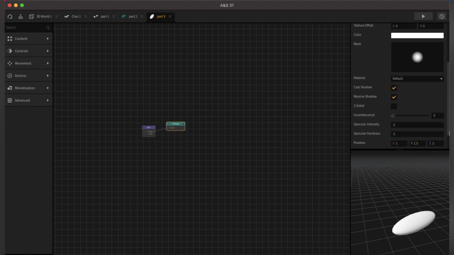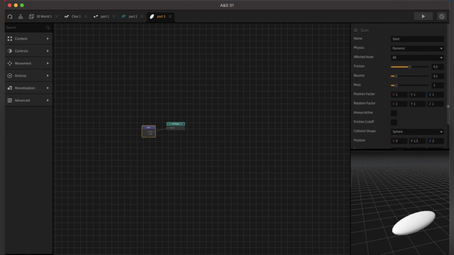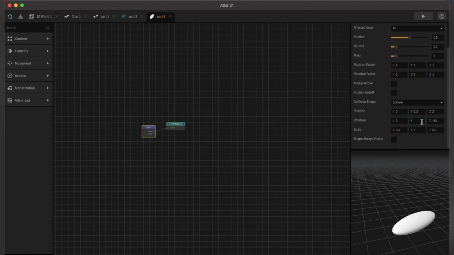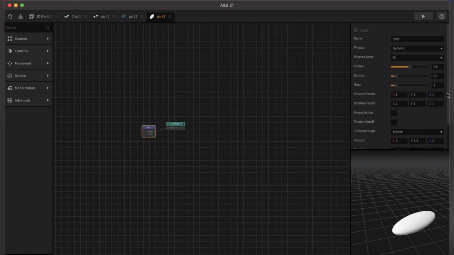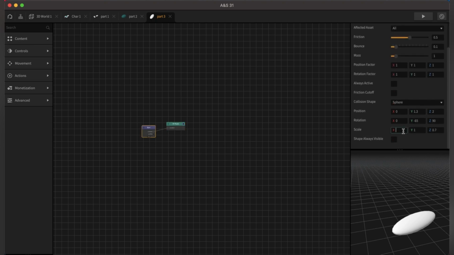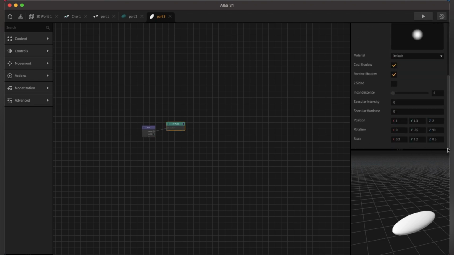3D model. Okay, we have negative 65, 90. We're gonna have the same here, negative 65, and then 90. And then let's go back to the 3D model. We have 0.2, 1.2, and then 0.5. We have 0.2, and then 1.2, and then we have 0.5. Okay, so great. Let's make sure. Okay, so everything is the same.